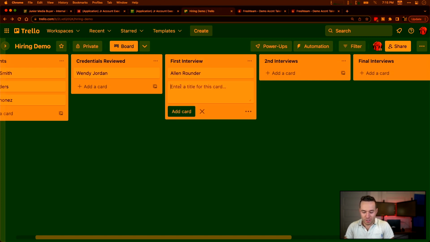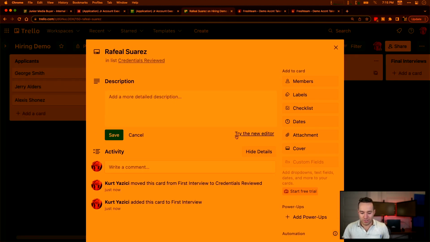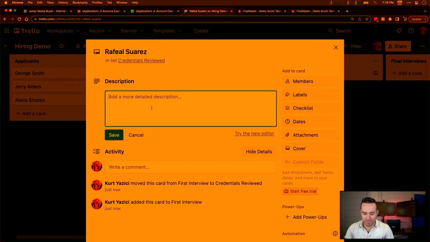And then each card you enter would be like an applicant. So you could say Rafael Suarez, let's just say, as an example. And say Rafael was reviewed, his credentials were reviewed. You can open up these cards. You can add in attachments like their resume. You can put in notes here, like looks like a good fit, good prior experience.